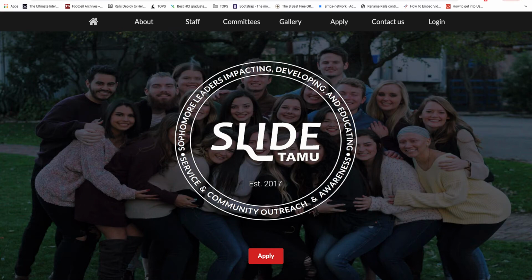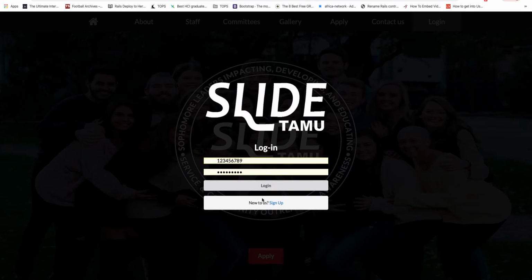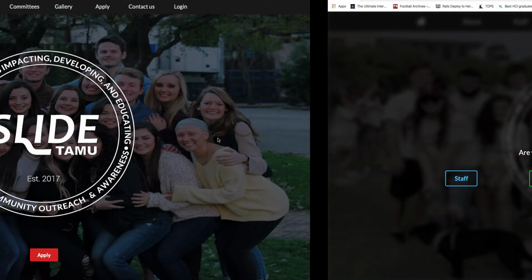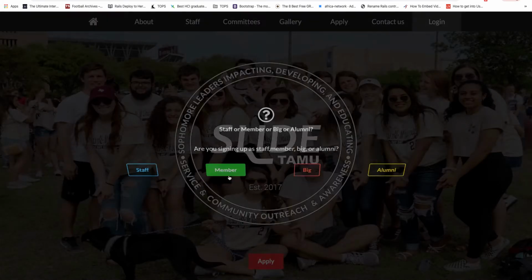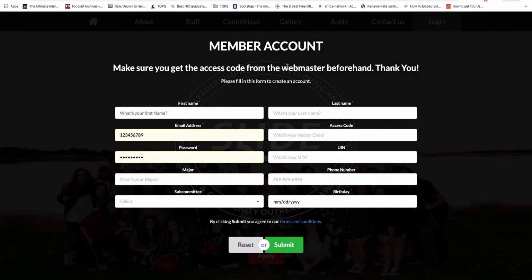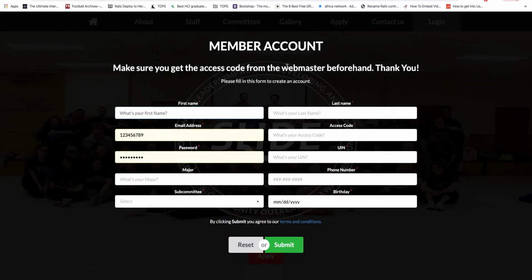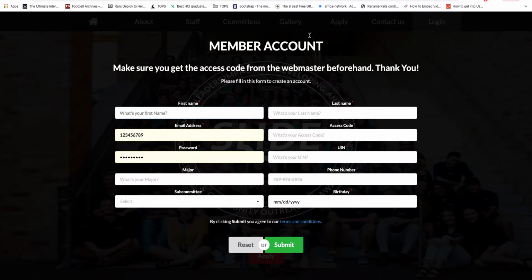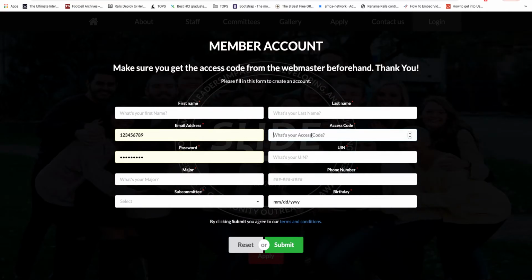So what I have developed is I've given them the ability to create accounts. We have two types of accounts: an account for members and an account for staff. The forms look pretty much the same. When a member is trying to create an account, they just have to fill out this form with their first name, student ID, phone number, major, subcommittee, birthday, and all that, and their access code.